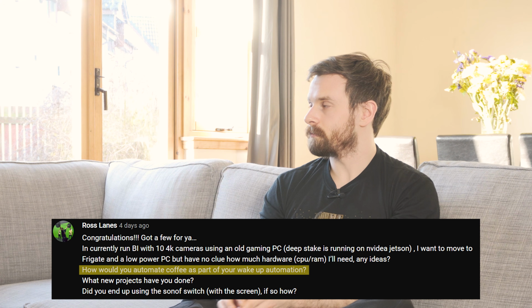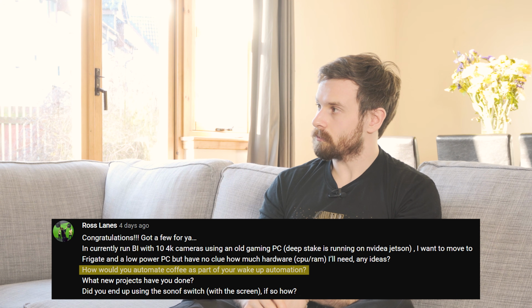How would you automate coffee as part of your wake up automation? Oh, that would be good. Yeah, we are very big coffee drinkers in this house. But I guess it depends on what type of coffee machine or setup you have. If it's something where as soon as you turn it on, it starts heating the water, then a simple smart plug would maybe suffice.